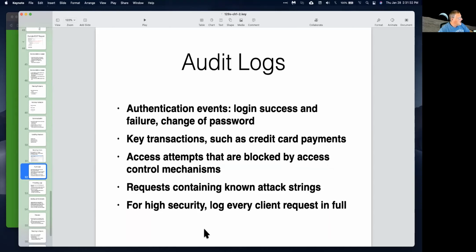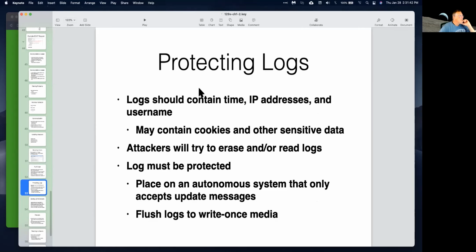So I finally had to turn on Apache forensic logging so I could see every request to find out what he was doing. And that was interesting to learn about, but it does slow down your web server. You cannot handle as many customers per second that way. So your logs will contain times, IP addresses, usernames, and if they log entire requests, they're going to have cookies and possibly even passwords and other sensitive data. So you have to protect the log itself.